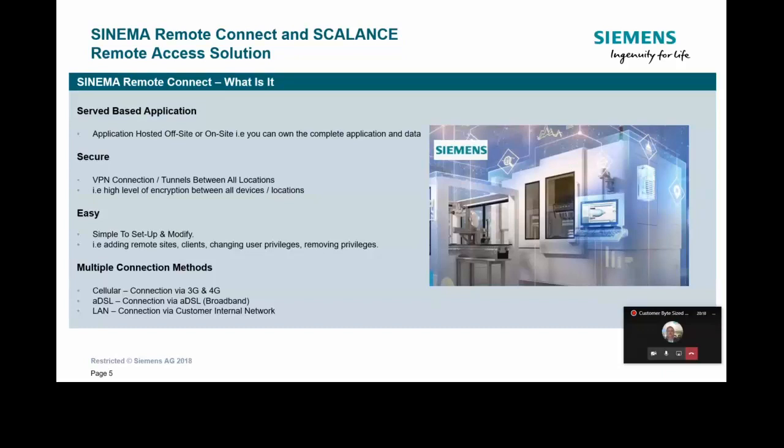So what is it, and what are the main building blocks behind it? The primary part of the application is its server. It's a server-based application, and like other remote access systems, with Sinema Remote Connect you can decide to host that on-site in your own environment or off-site, like within Amazon or a similar type of hosting environment.